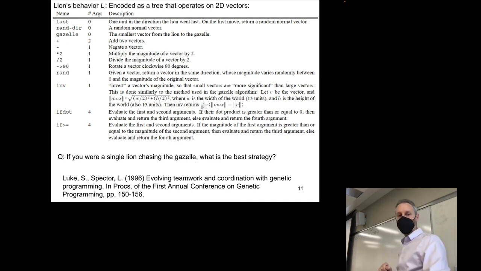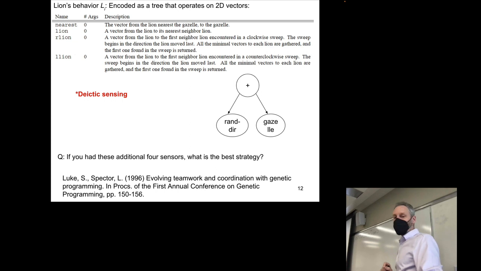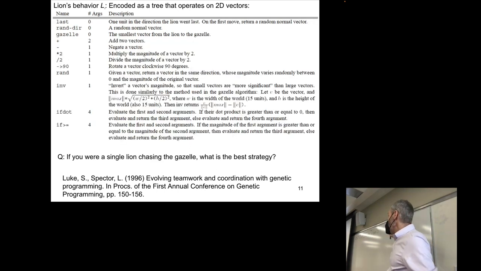Okay. So the way that the researchers did this is, this was A, actually. We just talked about A-B testing. We're actually going to see ABC testing here. So this is A. The lions can see the gazelle. They can head in the direction of the gazelle. They can move at random, but they can't even see their fellow lions.